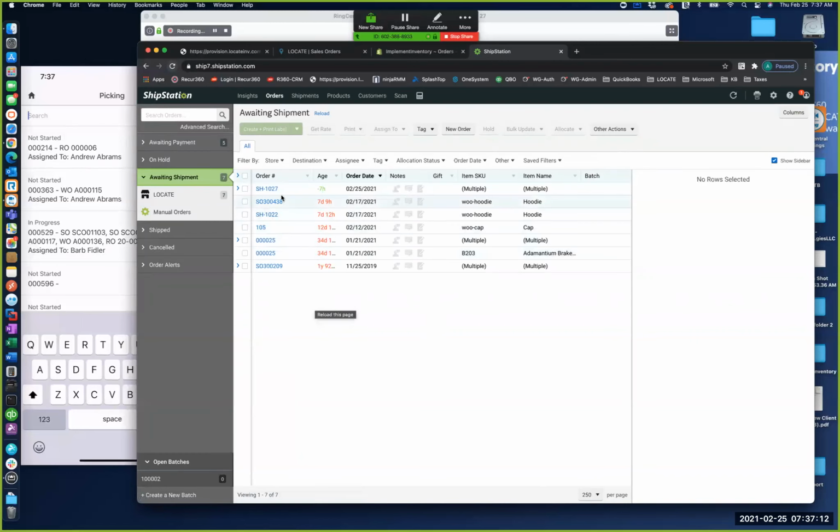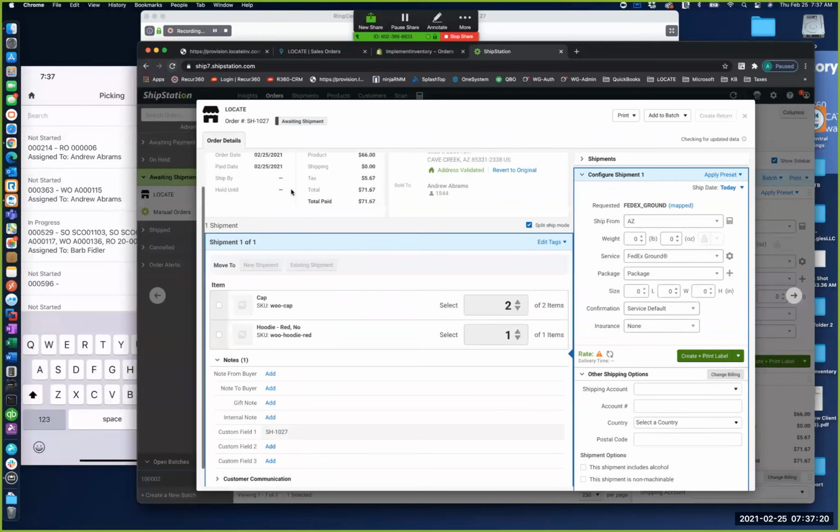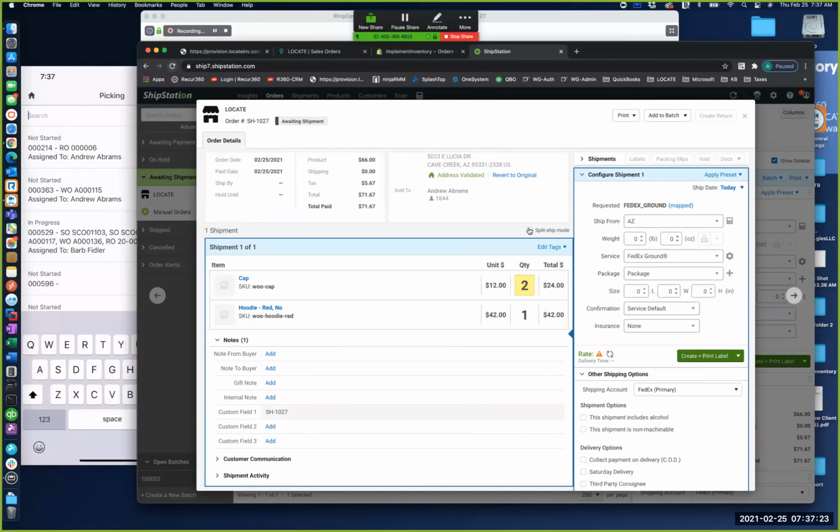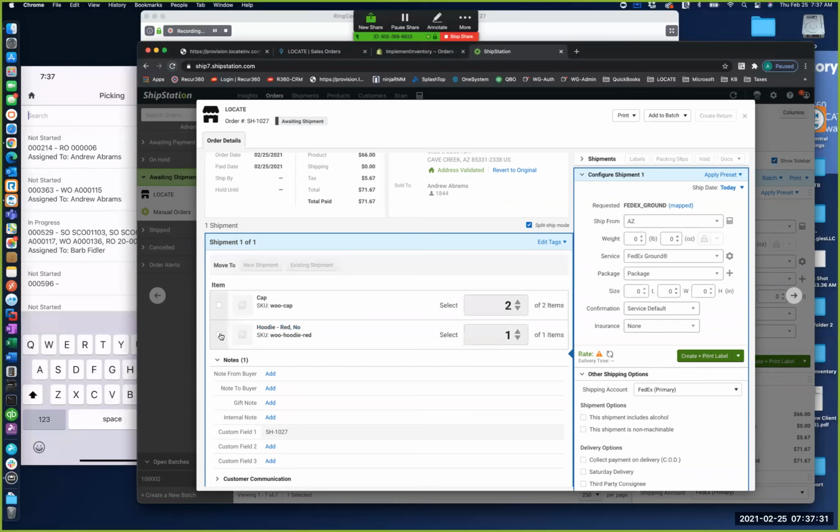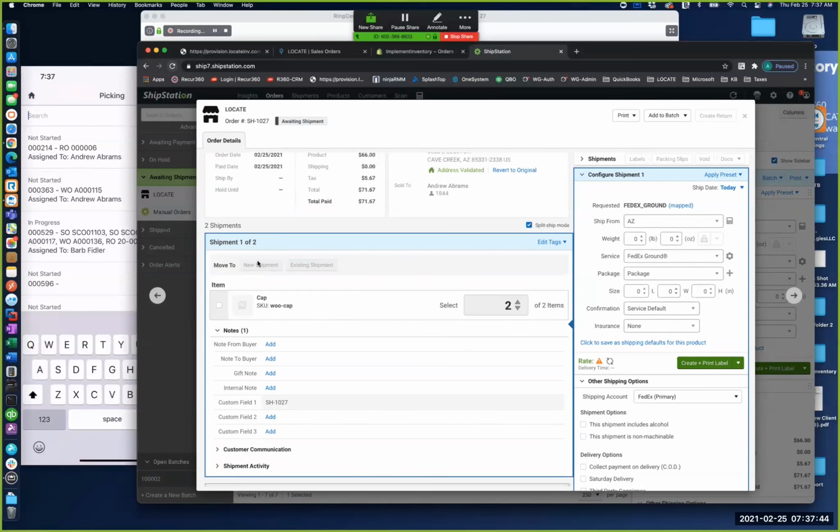Now with ShipStation, when it brings in the orders, it's going to show both parts. I know we didn't ship the hoodie, so I'm going to enable the split shipment mode. We know that these two were picked and this one wasn't. That's highlighted. So I'm going to use split shipment mode and move the hoodie to a new shipment. It's the same order inside of ShipStation related to the order in Locate, but we're going to put the hoodie on its own shipment because we're going to fulfill that later. And then our FedEx service and ground all came over.